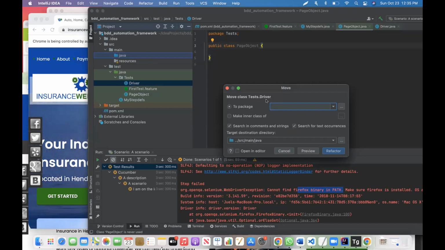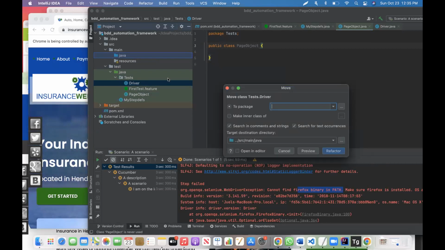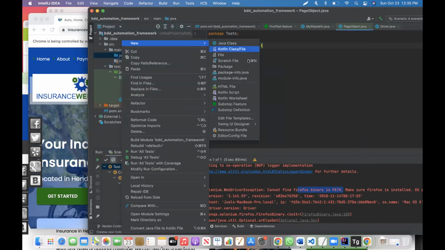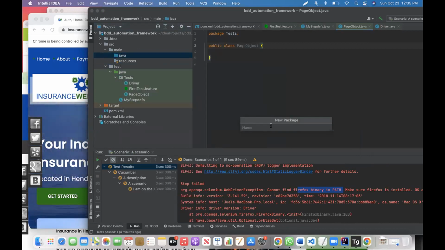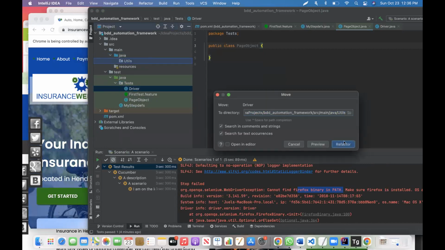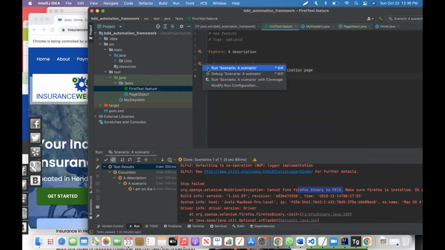Okay, move class test driver, and then we just need a package. We don't have a package here. Okay, let's create one. Before I can move that, I need to create a package. Utility, util, utils. Okay, so now I will move this one right there. Refactor and done. I just want to make sure that after the move, my test is still working as it should.